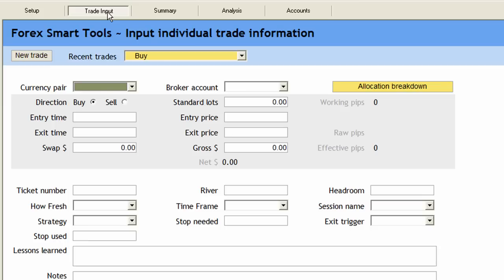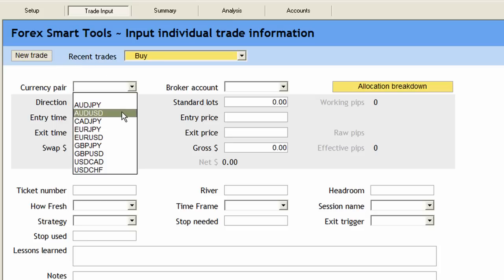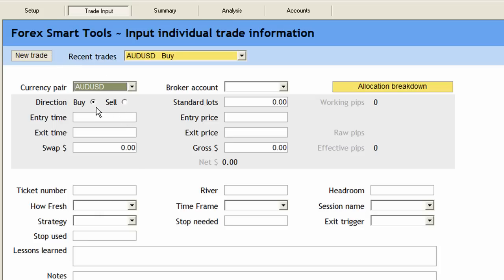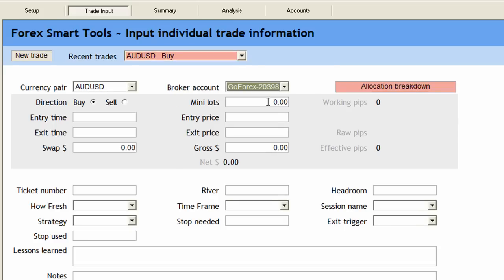But the trade input page is where I'll really interact and do all my work. So here I have a clean slate for a new trade, and I'm going to choose the Aussie dollar, and that's a buy, and I'm going to choose whichever broker I'm on. I'm placing this trade on a broker that I have mini lots with, so I know that that trade went in as one mini lot, and I can place the entry time.